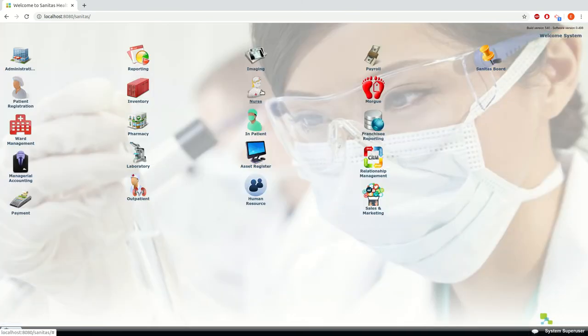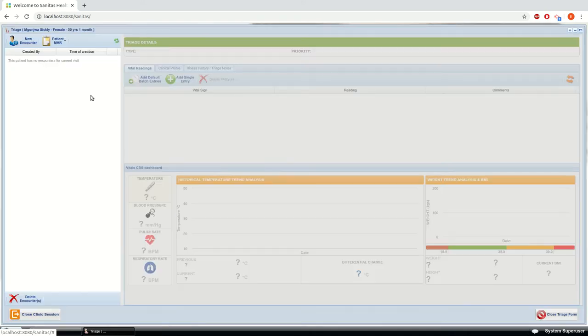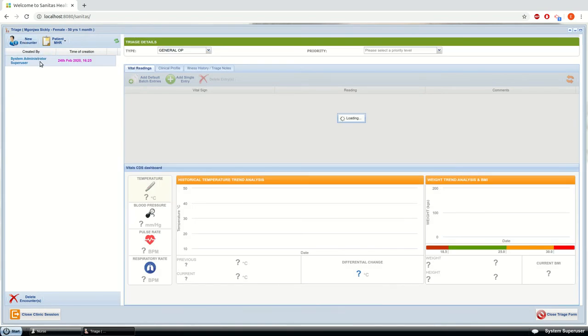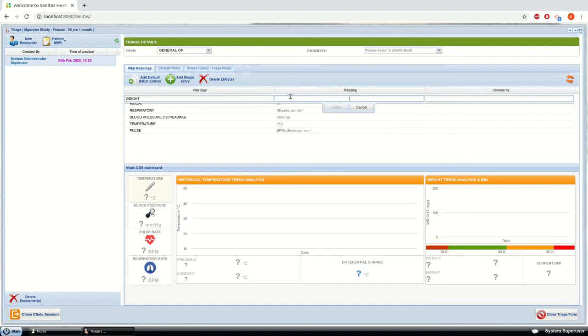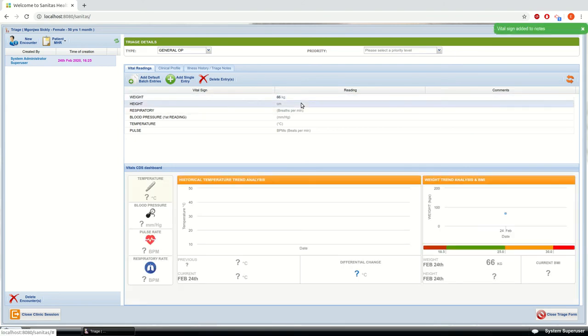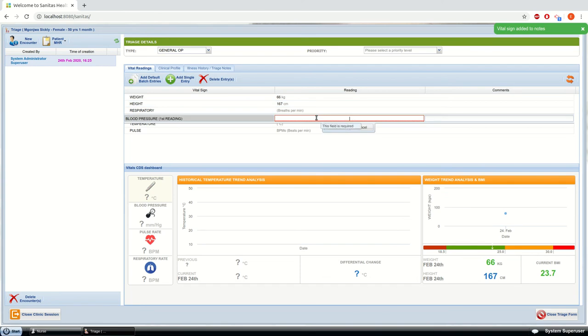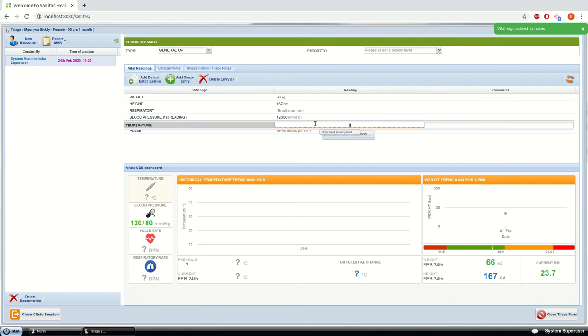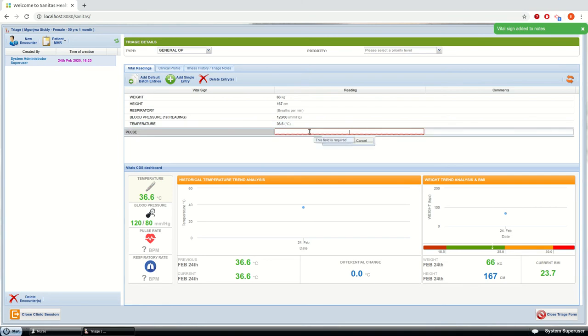Now we can proceed to triage, and there our patient is listed at the top of the queue. So let's say create a new encounter and add our default entries. So let's say our patient's weight is 66 kilos with a height of 167 centimeters, BP of 120/80, temperature of 36.6, and a pulse rate of 87.